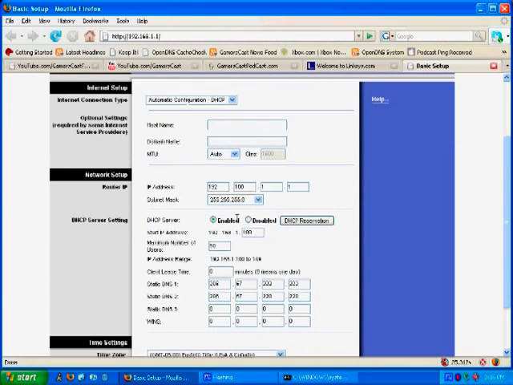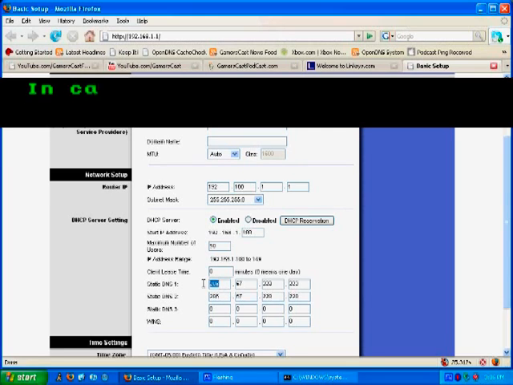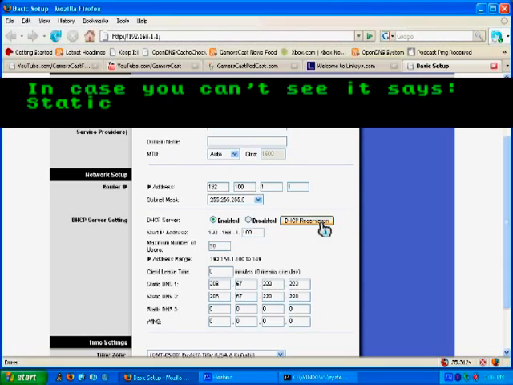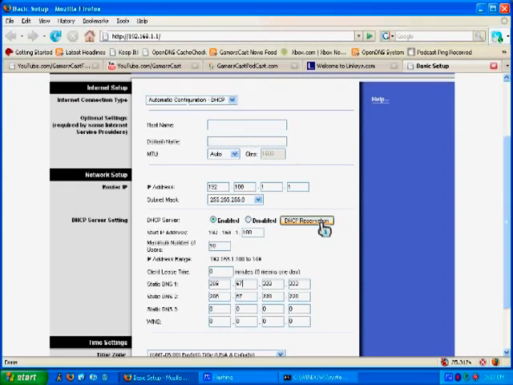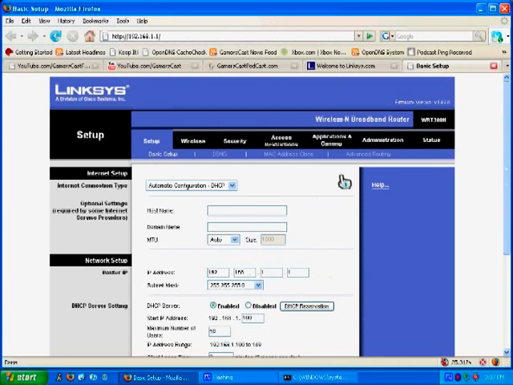Now, what you want to do is get to your static DNS and change it to what mine shows here. Static DNS 1 should read 208.67.222.222, while static DNS 2 should read 208.67.220.220. Now, it may be different for your routers, so you're going to have to toggle through the settings.